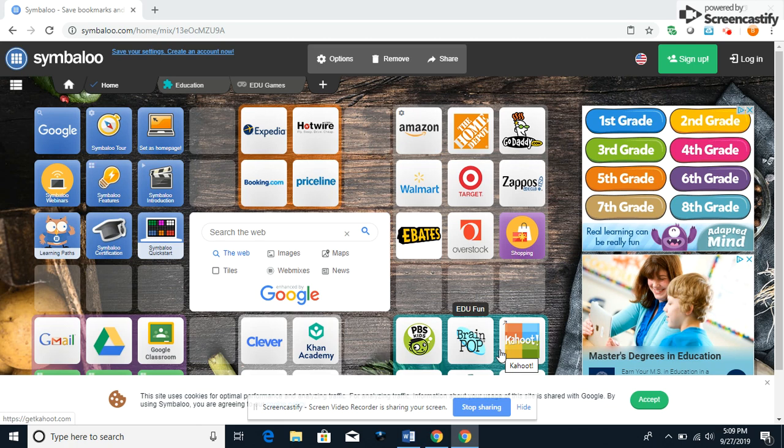Hello and welcome to another instructional technology web tool that you can use in your classroom as an online resource. Today's tutorial is going to be on Symbaloo.